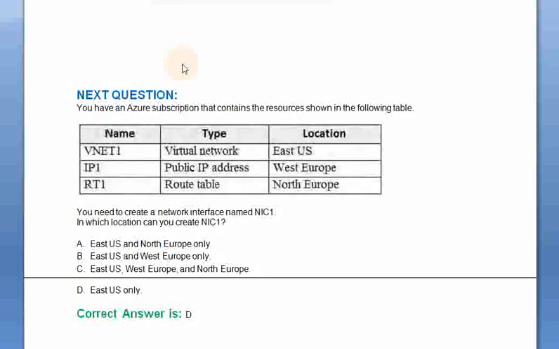You have an Azure subscription that contains the resources shown in the following table. You need to create a new network interface named NIC1. In which location can you create NIC1?